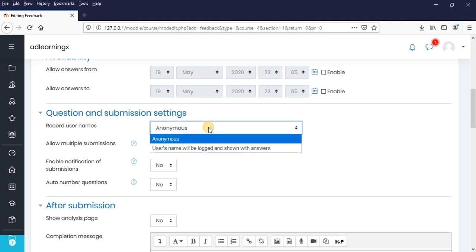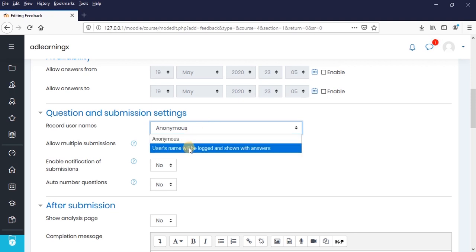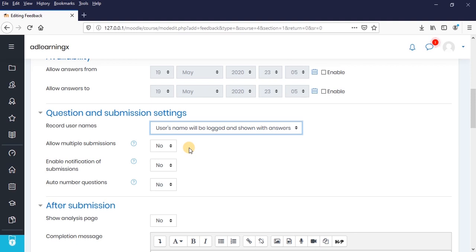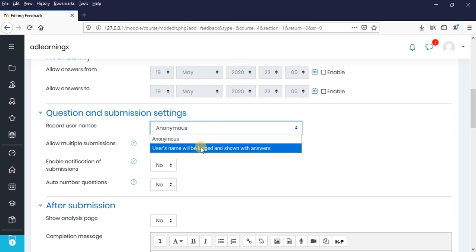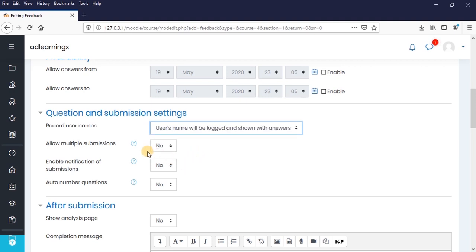If you choose that you want the answers to be anonymous, you can decide to leave it as anonymous. Or you can decide to log the names of the students. And of course, if you choose anonymous and you still go back to the log on your course, you will still see the persons that actually filled the form, but that will take a longer period. So you can decide to just take the second option, which says user's name will be logged and shown with answers.